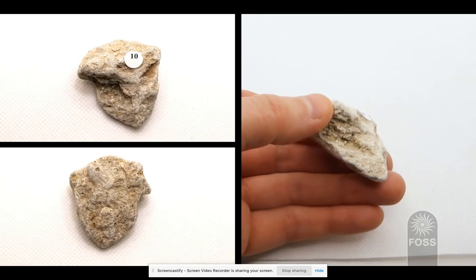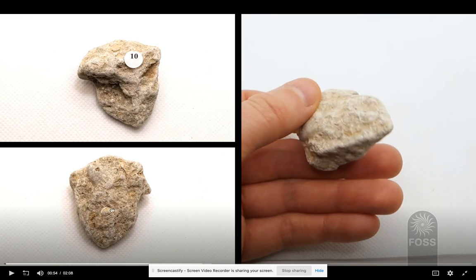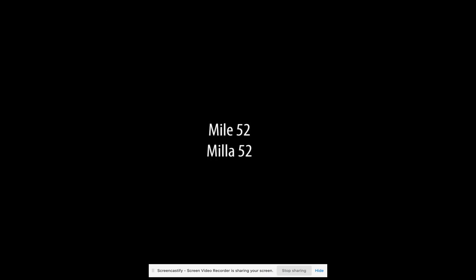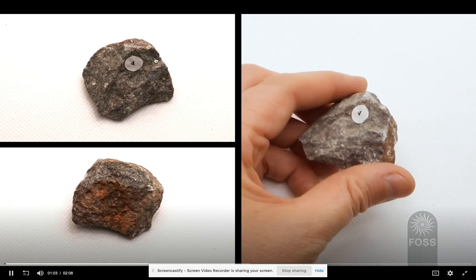Here is 10. Whoa, I think this rock has fossils. I think you can tell. Doesn't that look like a piece of a shell and the edge of a shell right there? Now we're going to go to mile 52 and see how the rocks compare. What layers were found there?